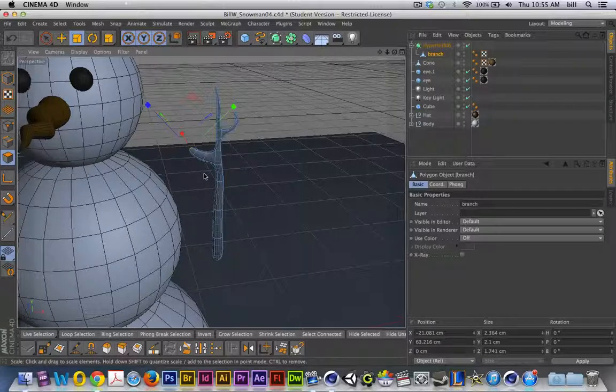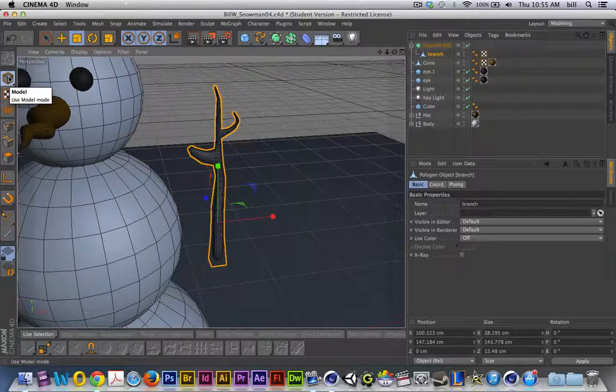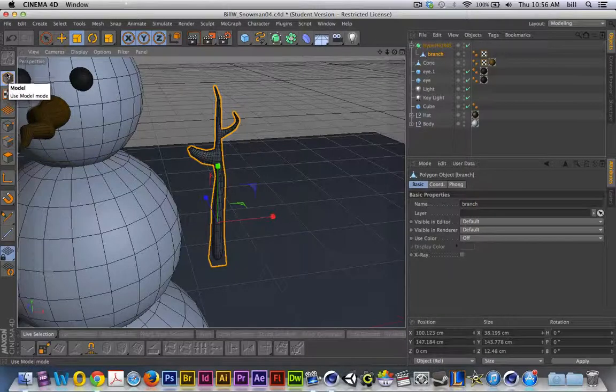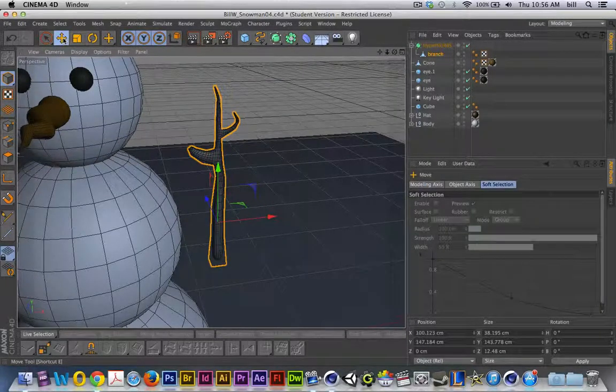So I want to make sure I go back to the default toolset before I try to move anything around. And if you remember, the default toolset is this icon here on the left column, which is the use model mode or model mode. And this allows me to affect not the different individual components of a model, but the entire model itself. I also like to go back to the move tool.